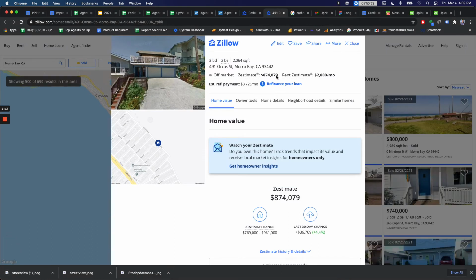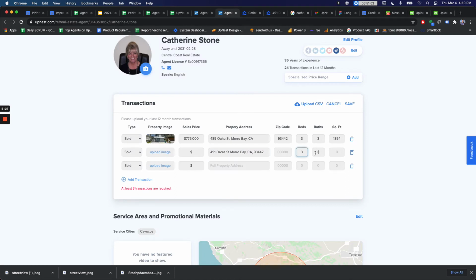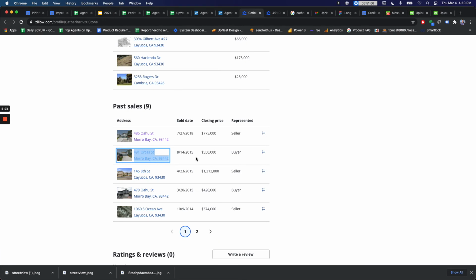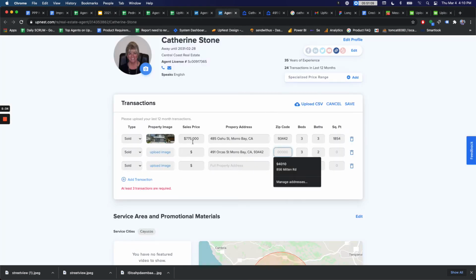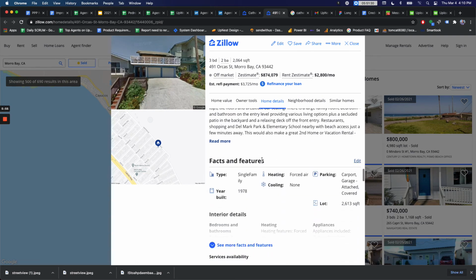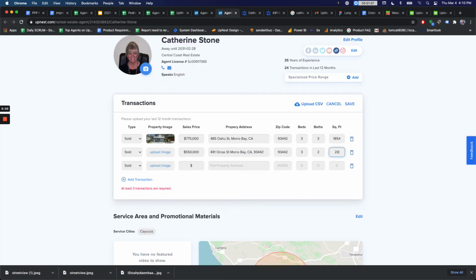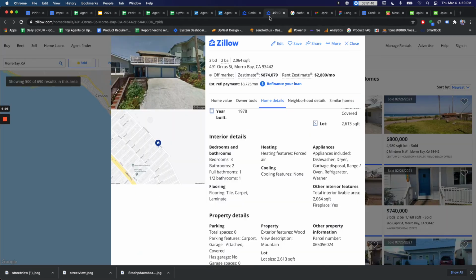It's 3-bed, 2-bath. Then the closing price. Double check. And then the zip code here is 932. Check the square footage, $2,064. And then upload the image.